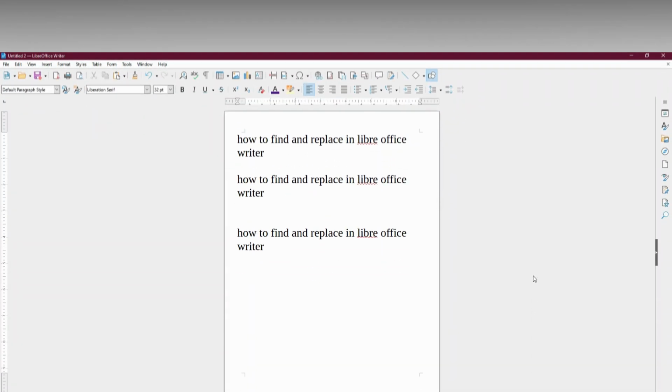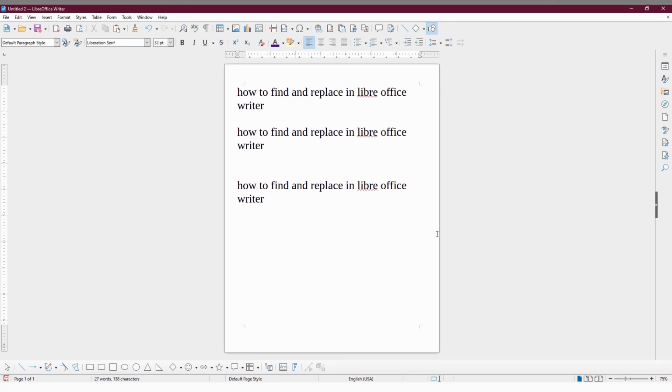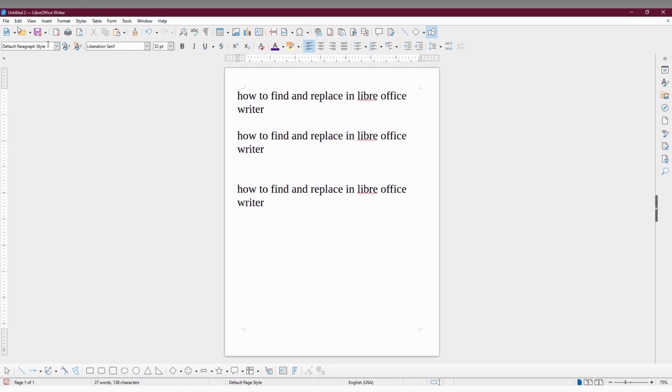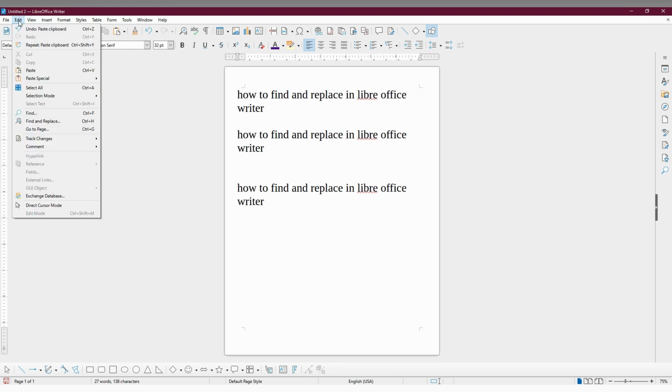So how to use the find and replace option in your LibreOffice Writer, I'm just going to show in this video. For that, first of all, you can click on the view option, or you can use the edit option on the top, and here you can find the find and replace option. The shortcut key is Ctrl plus H.